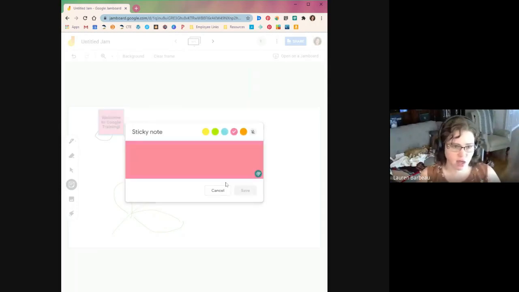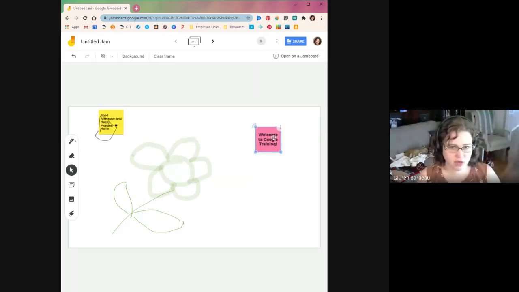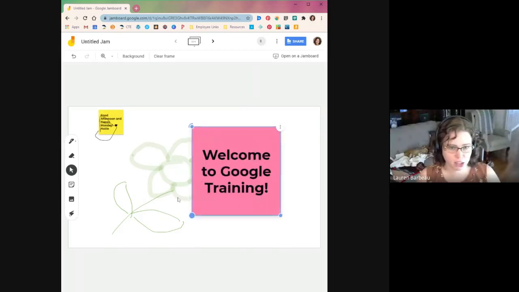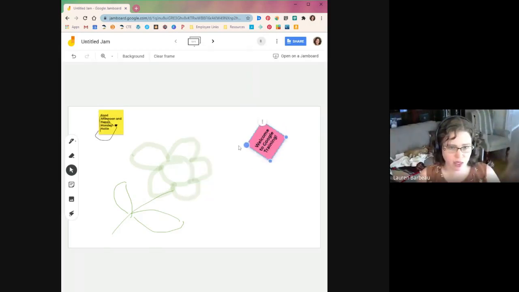And we're going to save that. And now I can just click off of that. I can move it. I can make it larger or smaller. I can rotate it any way I want. And if I want to, I can duplicate this multiple times if for some reason I need to do that.